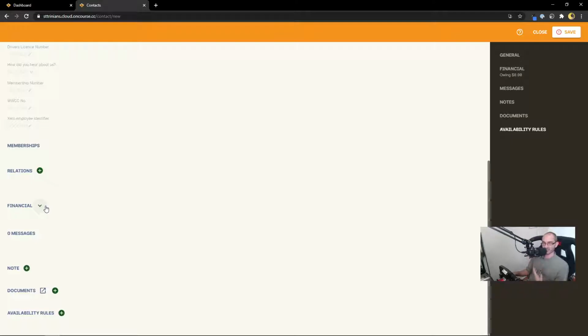Financial records, so any invoices that this student or contact might have associated with them. Messages sent to this contact by the onCourse system will be listed here under messages. You can add notes. The document management system, if you have any documents that you want to put in this contact record, you can store them in the document management system. You can drag them and drop them here, and the student will be able to get them in the portal, which we haven't gone into too much detail about just yet, either documents or portal, but we'll cover those in a future video.